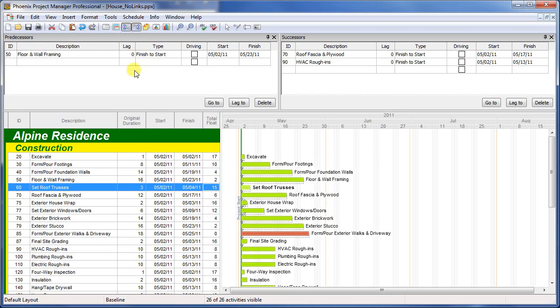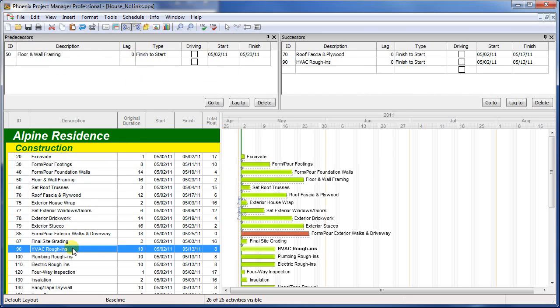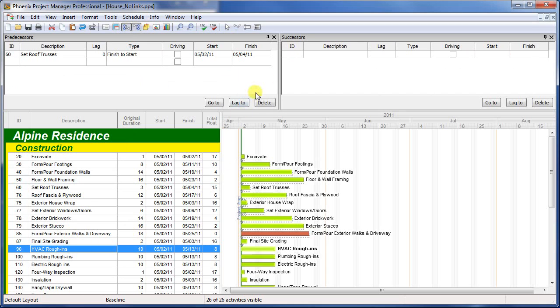As mentioned, you can create new relationships from the predecessor and successor windows by entering the ID of the activity that you would like to make either the predecessor or successor of your currently selected activity and pressing the Enter key. From these windows, you can also edit any relationship between the currently selected activity and its predecessors or successors.